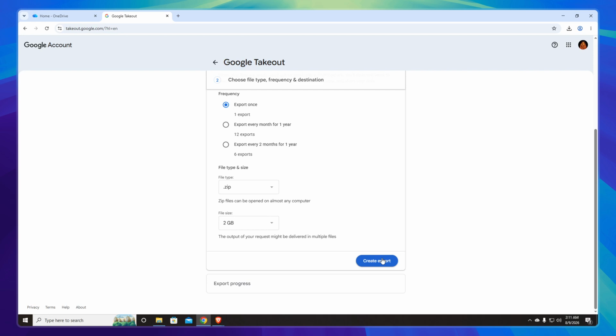Once the export has finished and you've downloaded or accessed your exported Google Photos, head to your OneDrive account. Simply upload your exported Google Photos to OneDrive using the Upload feature. You can drag and drop the files or use the Upload button, depending on your preference. Give it a moment to complete the upload, and your Google Photos will now be safely stored in OneDrive. And that's it. You've successfully exported your Google Photos to OneDrive.